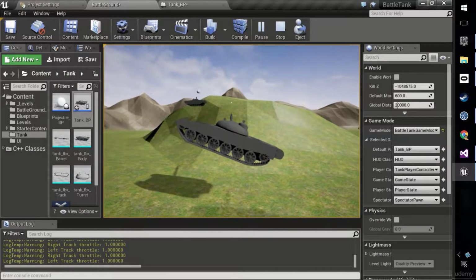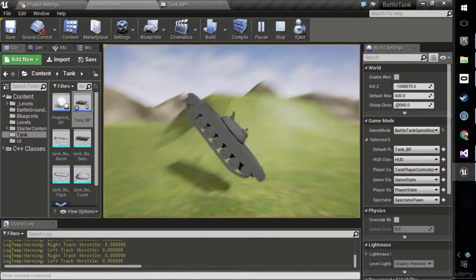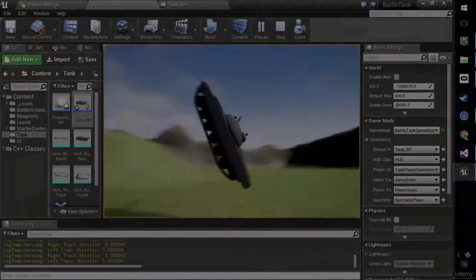The reason we're not going to get it moving on the ground is because in the next lecture after this one, we'll be dealing with friction and overcoming friction. So I'll see you in there.